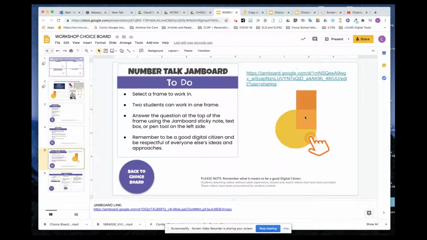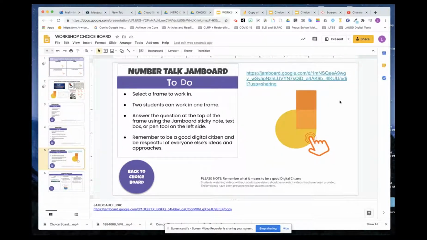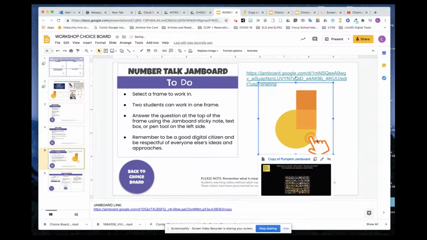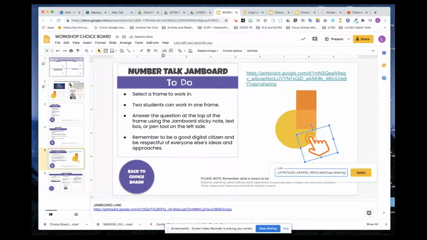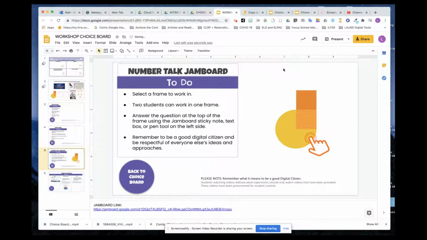Now I need to hyperlink this image, so I'm just going to grab the link to the Jamboard that I already changed the settings on, and I'm going to select my image and click the paperclip and link to this particular image. I'm going to do that with the hand as well. That way both of them are linked. And then I don't need this link here anymore. I'm going to go ahead and delete that.